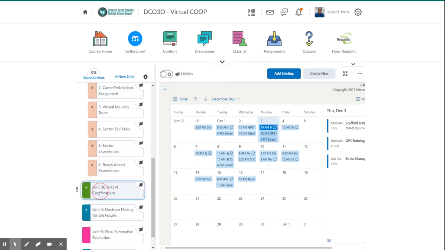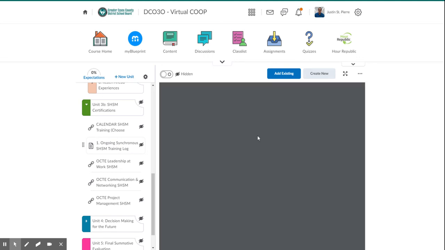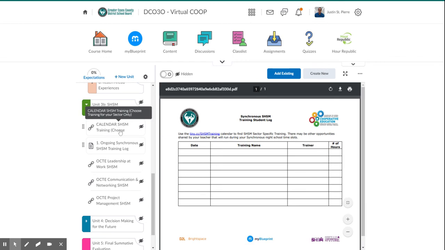The Unit 3B is where you'll track most of those, so I've posted the calendar there as well. And then there's a log for you to write down and keep track of any of the training that you're doing. So these are the ongoing synchronous training that are offered through the calendar. A lot of those you'll need to sign up and keep track of those dates. But as you complete those, you're going to make sure you record the information about each of those on this log, and you will be in communication with your teacher as you do them. But this is just a good way for you to track them, and your teacher will indicate if they want you to send them every time you complete a specific training session, or if you're going to submit the log every so often as you've completed those.